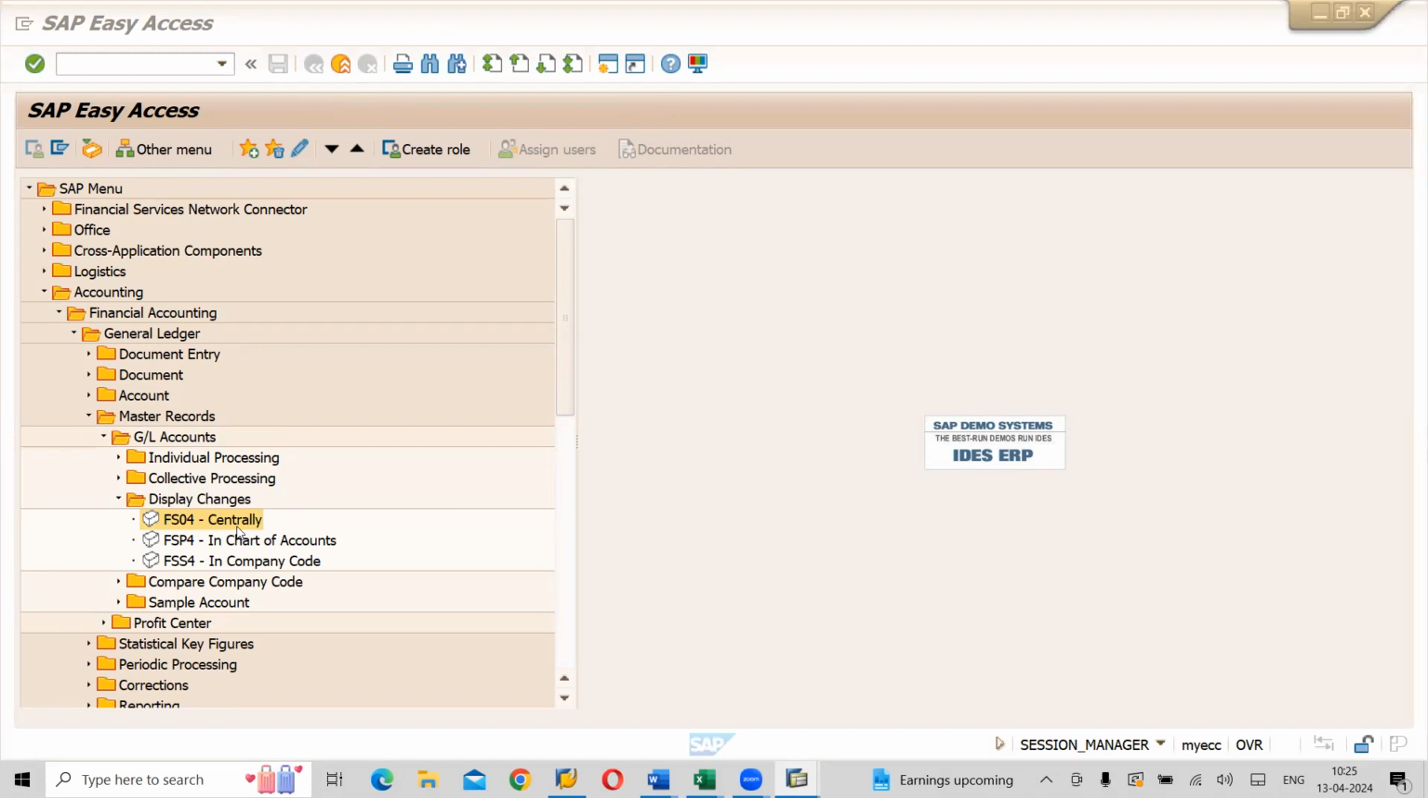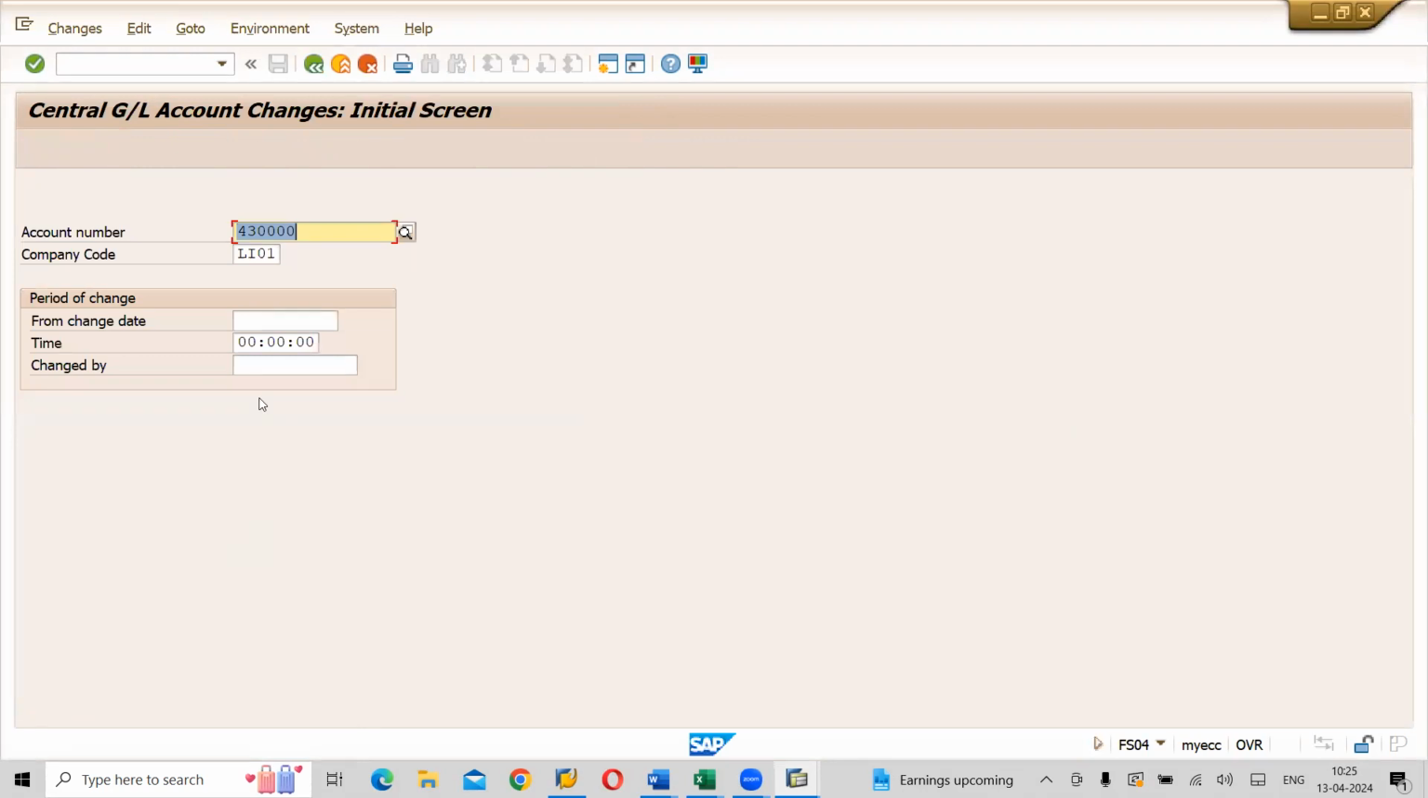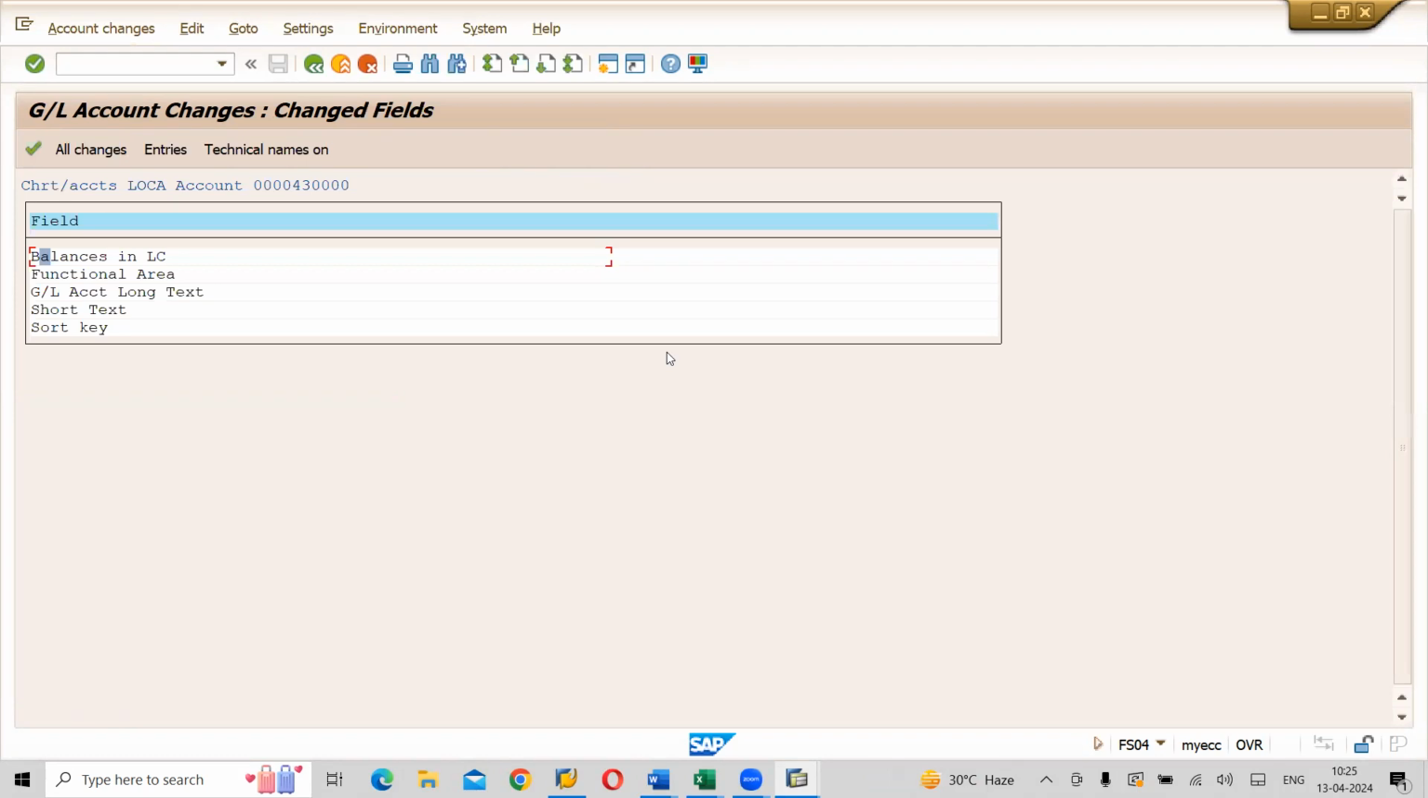FS04. Double click on FS04. Give the GL account which you want to check and give the company code. Give the company code LI01. GL account number 430000. Give the company code and press enter. So it will show what are the things.